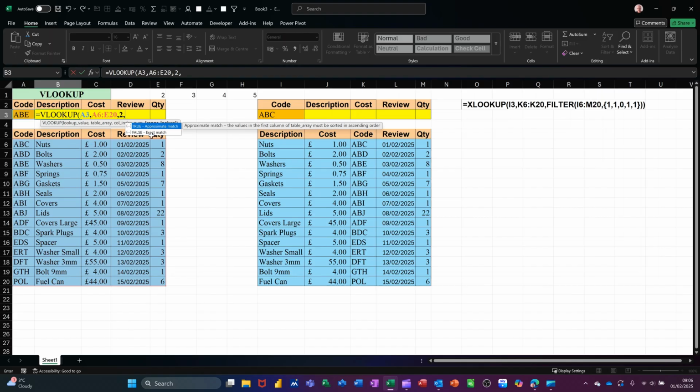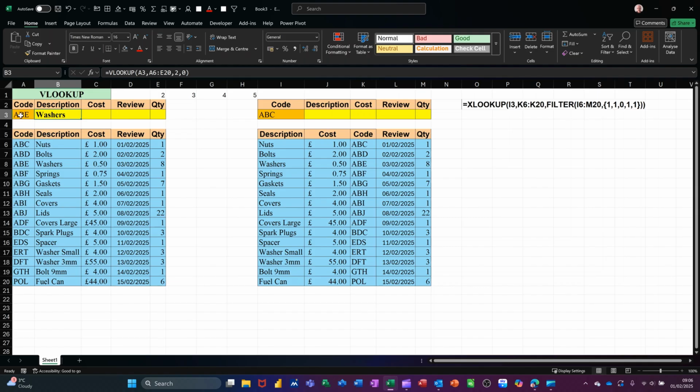So I'm doing description first, so I want column 2, comma, and then false is what I want, an exact match, but I know you can type 0 for that, so I'm going to type 0, and then I'm ticking that, and it should come up with whatever this code is, washes. So now if I change that, and if I go right to the top, ABC, comes up with nuts, which is great. Now, what I have to do is repeat that process for each of the other columns.